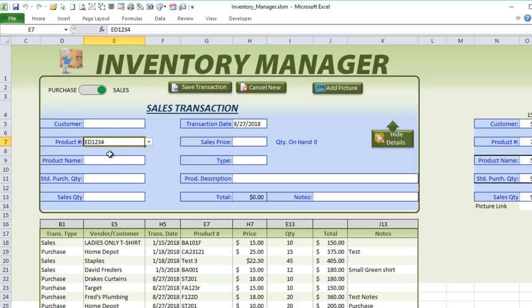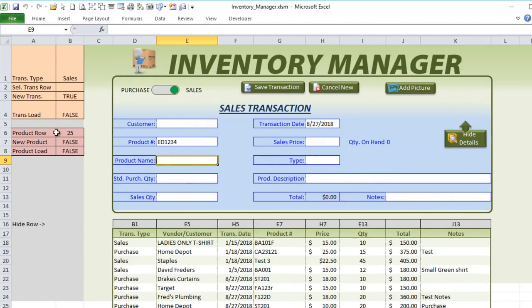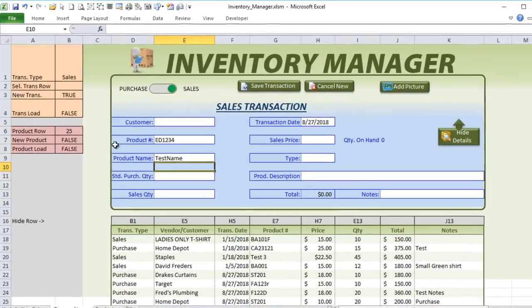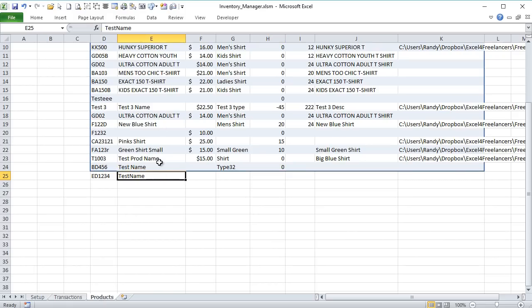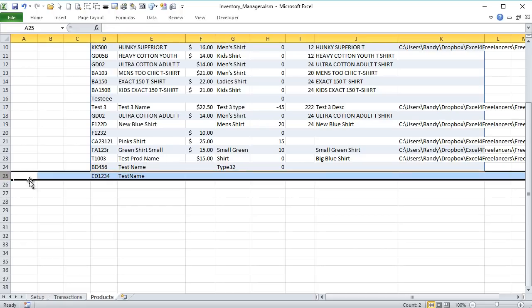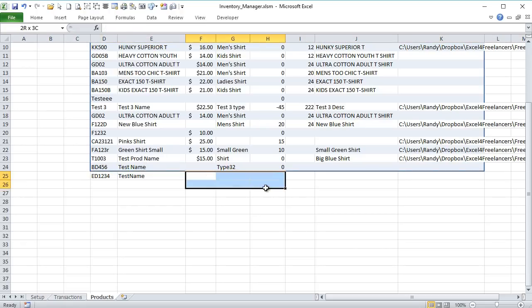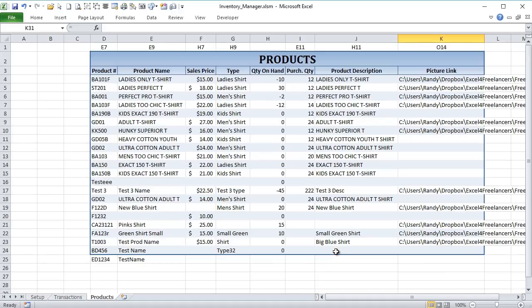So now all we need to do is enter the rest of the product names. Because it's now an existing product, we know that it goes into row 25. That is the brand new row. So now when we add the test name, it knows exactly where to put this. Product row 25, product name, test name. We know exactly where to put it: column E and row 25. The same with the rest of the values, they could all go there.